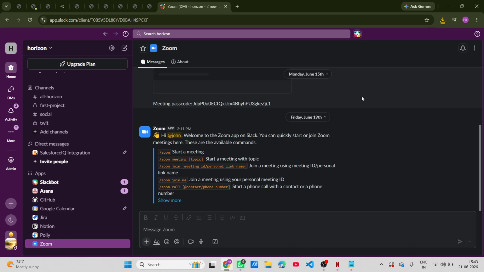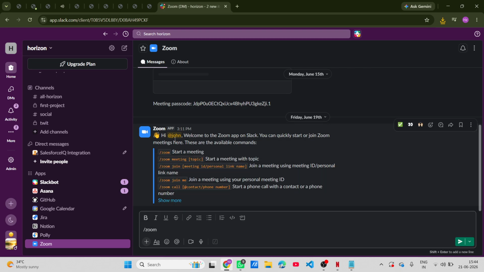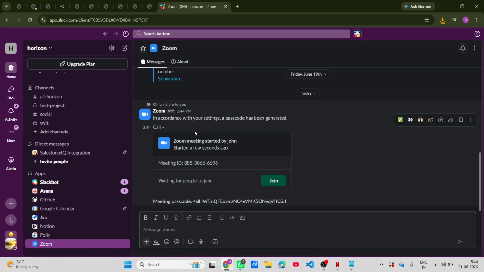Now that Zoom is integrated into your Slack workspace, let's move on to how to launch a Zoom meeting right from Slack. This is where things really get convenient. Head back to any channel or direct message thread where you'd like to start a conversation about a Zoom meeting. In the message field, type the command /Zoom and hit enter. Just like that, Slack will instantly generate and post a live Zoom meeting link in the chat window. This is super handy because everyone in that conversation can just click on the link to join the meeting right away without any extra steps.